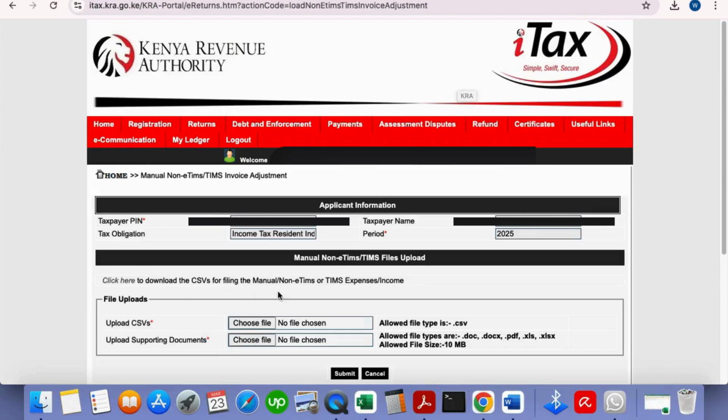At this section, you will see the required file uploads. Upload your list of non-eTIMS expenses in the Excel format and the PDF file of your receipts. Click here to download the KRA Excel template, fill it in and upload it back here.